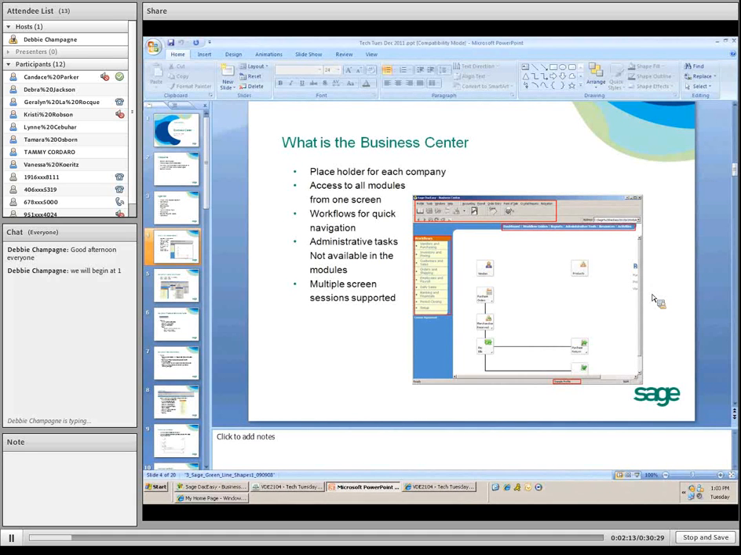There are workflows available in the Business Center for quick navigation. We have administrative tasks that are not available in the module that are in the Business Center. And DacEasy supports multiple screen sessions in the Business Center, unlike the modules. So those are the main quick purposes of the Business Center.